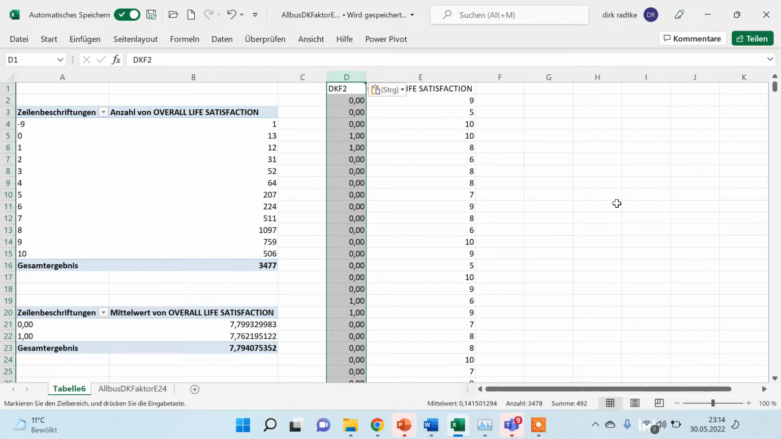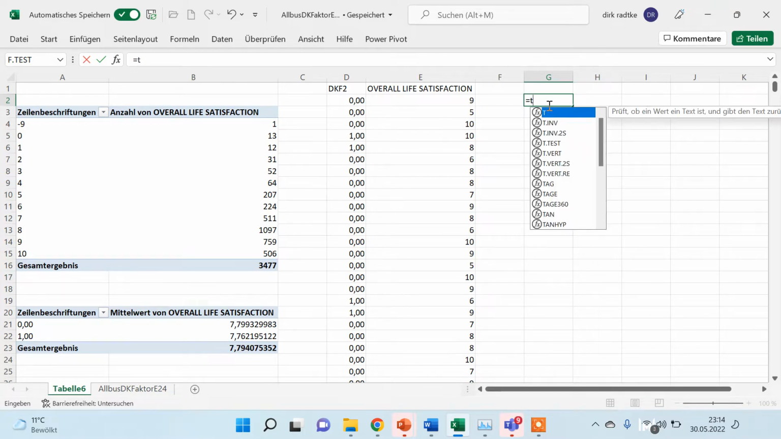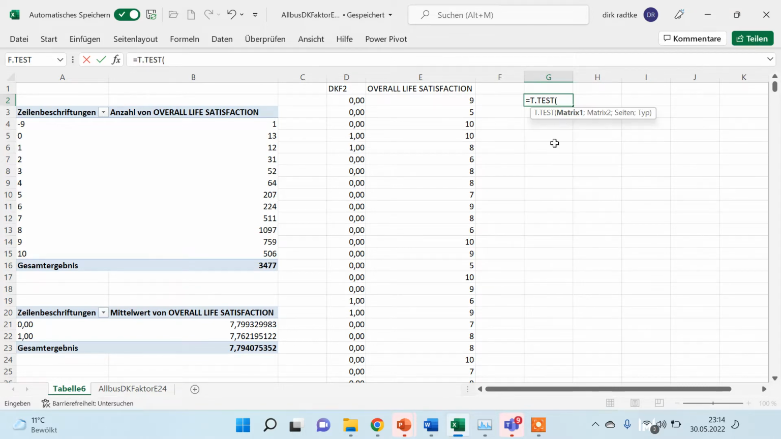Okay, what I want to apply now is the t-test. Let's have a brief look at the t-test. The formula is t-test, and you have to start with equals. If you use a Russian or Spanish notebook, you need to look up what the formula for t-test is in your language, but English is also t-test. Now here we have the syntax, and that syntax is also different. Here I have the German syntax, so in the English syntax I think instead of a semicolon you need to take a comma.